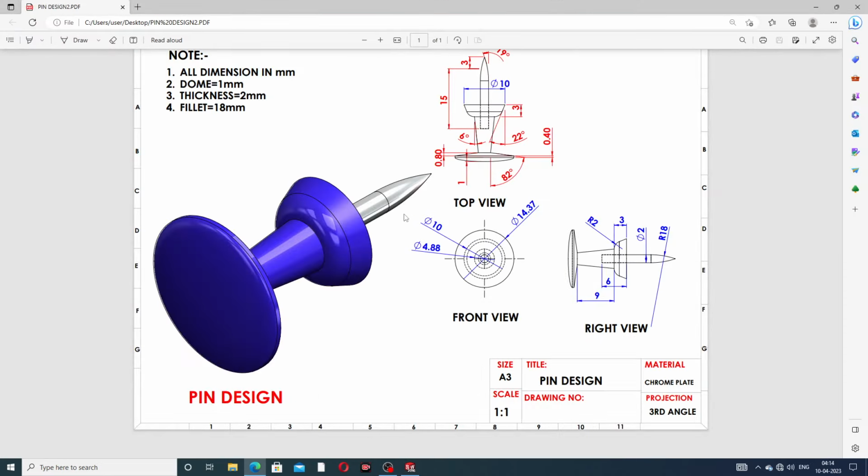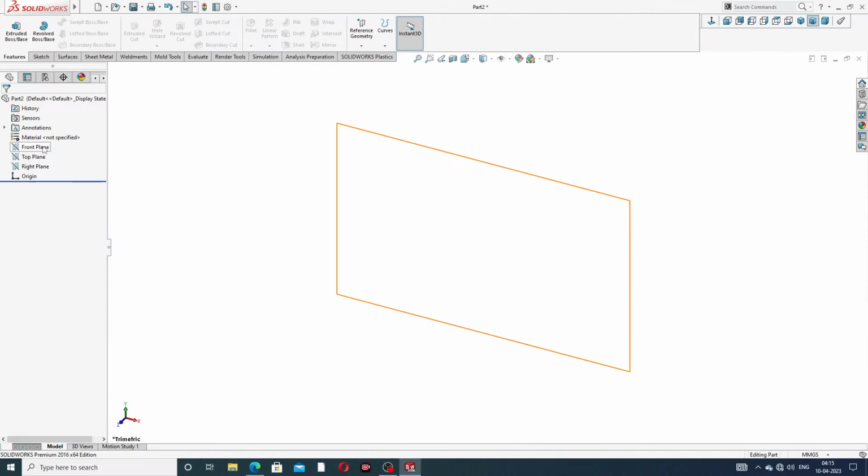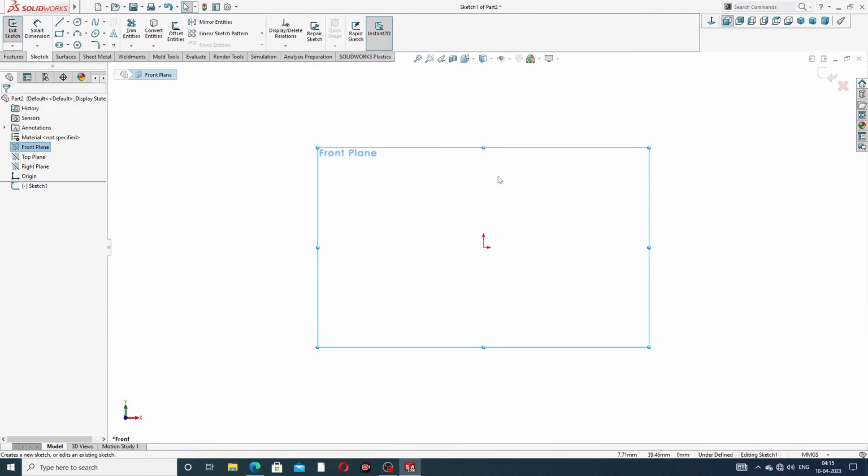At first, draw this circle, and the circle diameter is 10 millimeter. This length is 3 millimeter, and a draft is available. This draft is used here. Angle is 22 degree. Use the front plane because this body is looking at the front.